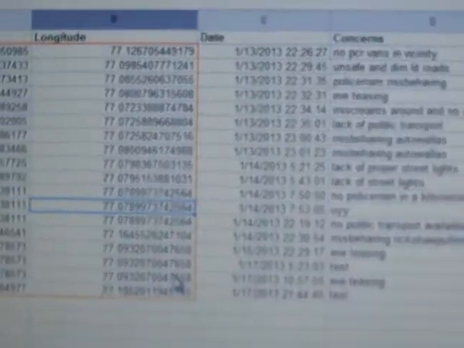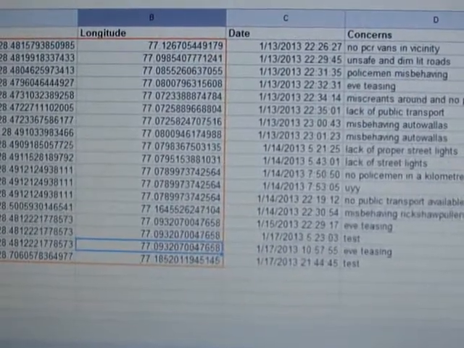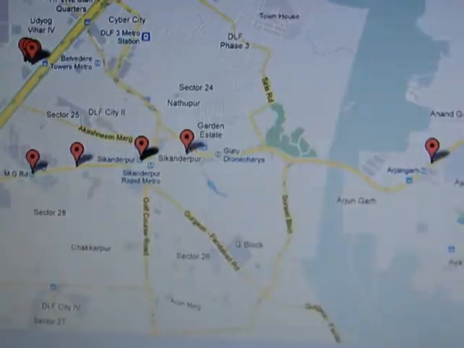you can see here some concerns and some GPS coordinates being mapped. Let us go ahead and check out the mapping of these GPS coordinates on a Google map.